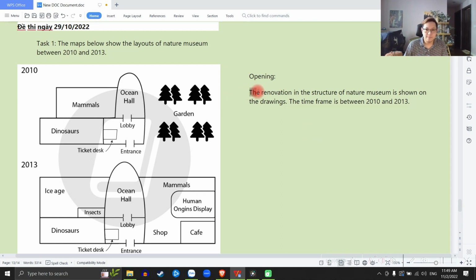So this is paraphrasing and also using passive voice as well. Mình dùng thể bị động này. The layout of nature museum, biến nó thành là the renovation of the structure of nature museums. I use passive voice. And then the verb show is given in passive form. Is shown. Động từ bị biến thành thể bị động này. And the maps become the drawings.